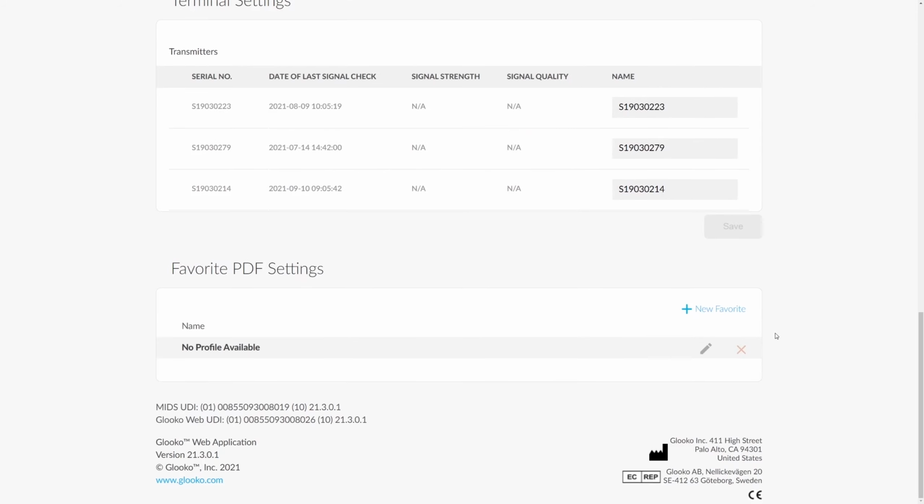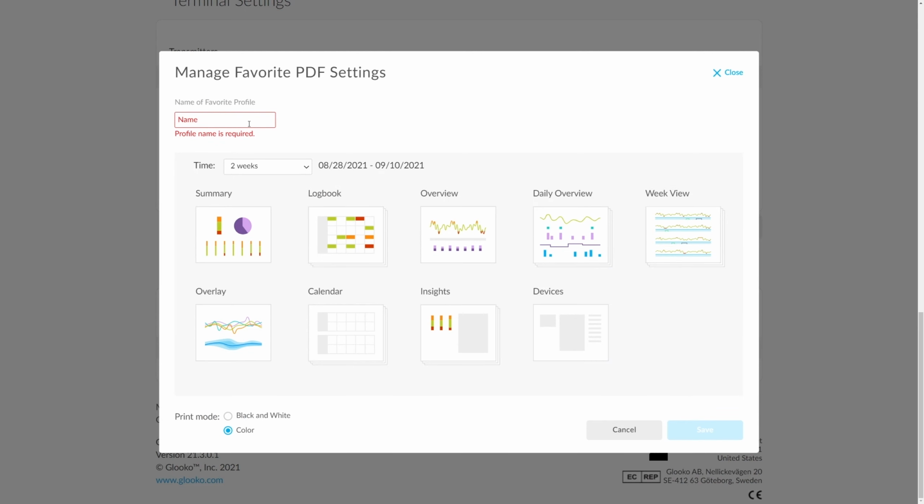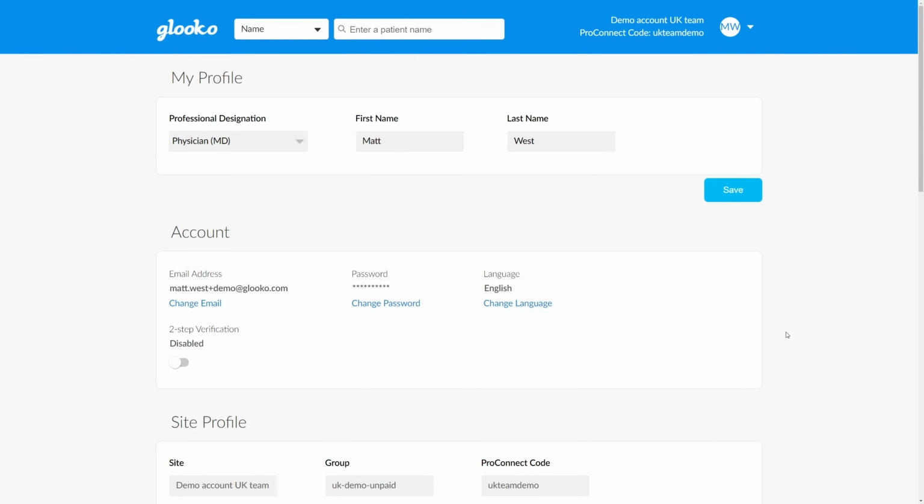Next, we have, as we scroll down, our favorite PDFs. So we can create PDF reports that are standardized and used across patients consistently. So for instance, if we have a report that we use with maybe our type 1 patients that are on pumps, or maybe type 1s that are using insulin pens, or maybe we have a typical report that we run during an annual review, we can set all of those up here. We click New Favorite, we can name the report itself, and then select the appropriate graphs and charts we would like included. Now, that is it as far as the settings for the clinic goes.